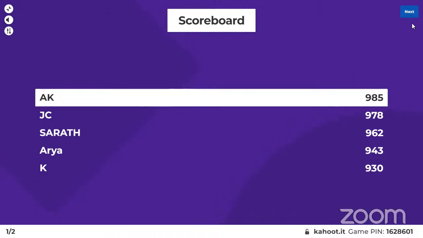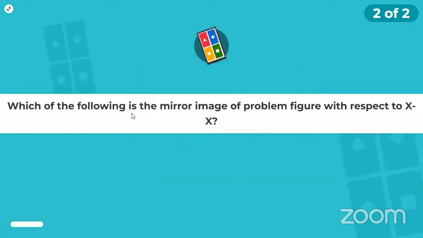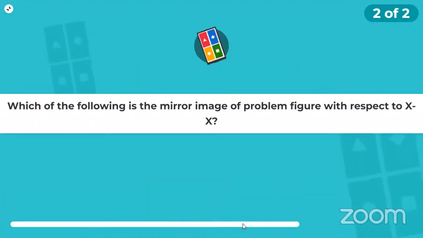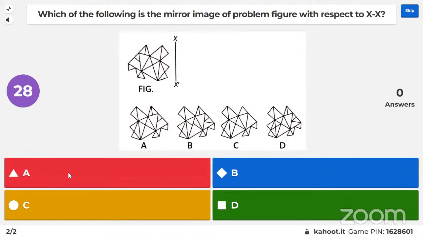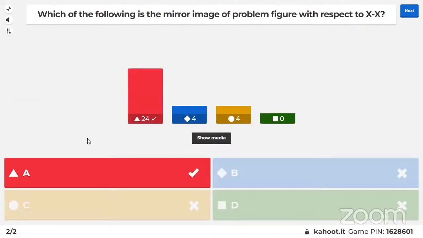So we have one more question remaining in the quiz demo session. This is the second question. Again, we will be having 30 seconds time. Options will be displayed here in different color codes. So just click on the color code which you think is correct. All right, time's up. So A is the correct option.